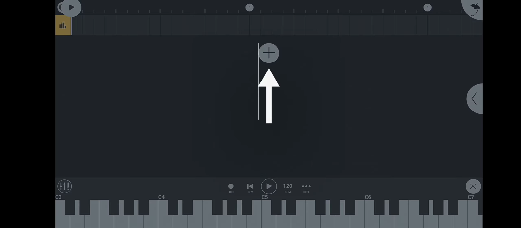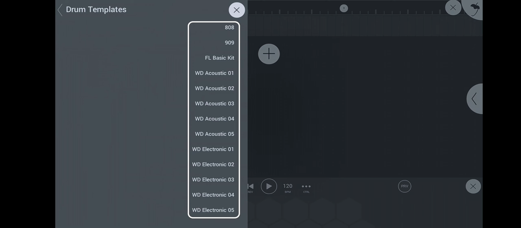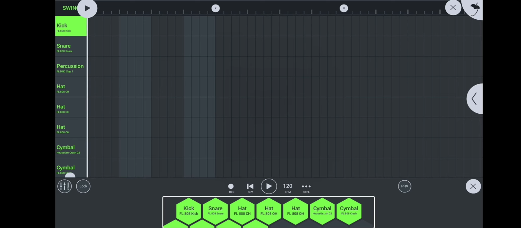Tap the Add Channel button and choose Drums. Select a drum template. This is the drum sequencer. The lanes correspond to different drum sounds. You can also play the drums from the pads below. Tap to add or remove steps in the drum sequencer.